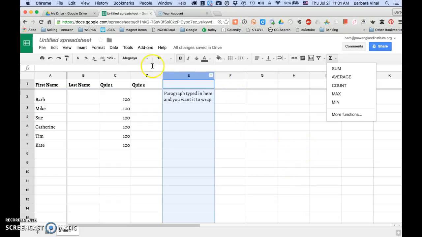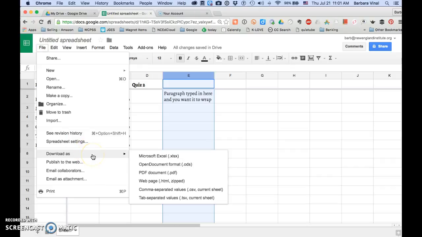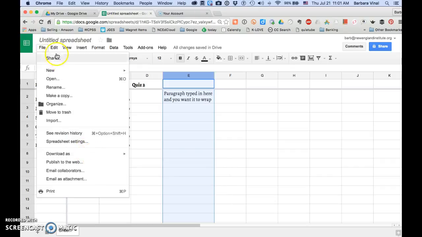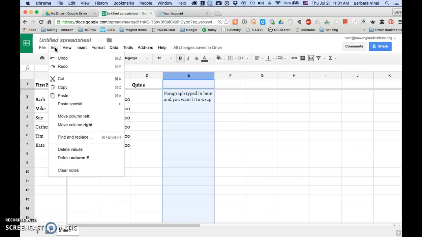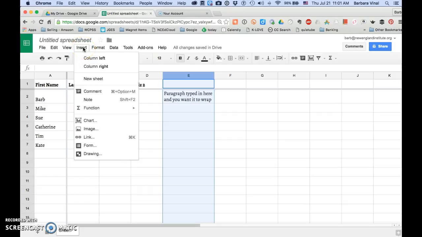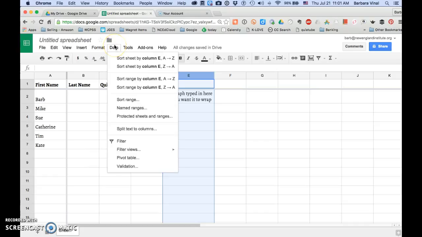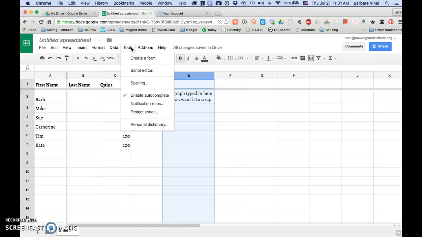The Tools menu up at the top, or there's several menus at the top, of course. You have your file, various ways you can download this, by the way, as an Excel document or PDF any way you want to. You can edit. You can view. We've already looked at the view because of the freeze. Here you can insert a column to the left, a column to the right, comments, functions, images. Here's your format menu. You can align things and so forth. Here's your data where you can sort things. I'm going to show you a quick tool for that.